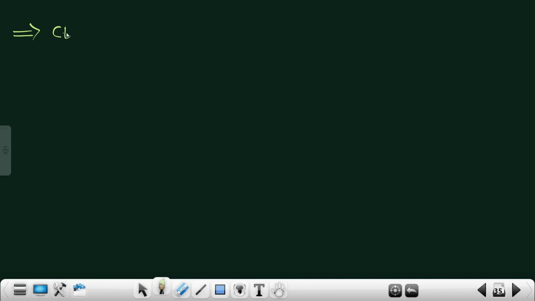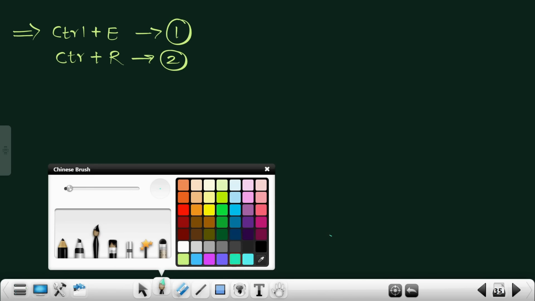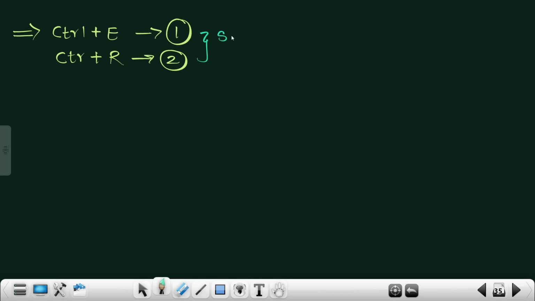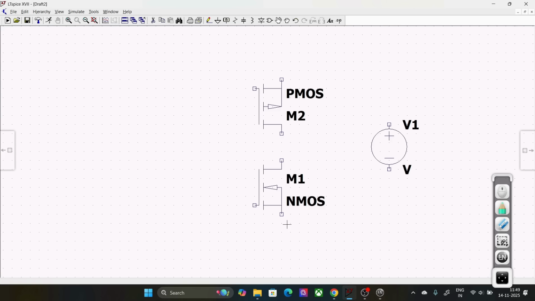You just need to press Ctrl+E one time, and after that press Ctrl+R 2 times. And thus you are able to obtain the PMOS structure such that the source points upward and the drain points downwards, as you got right now over here. So this is how we are able to obtain it.